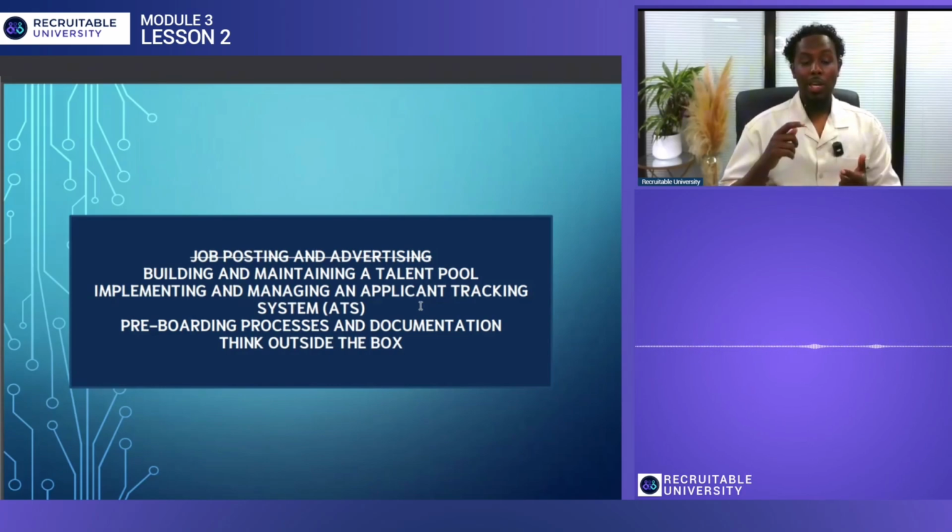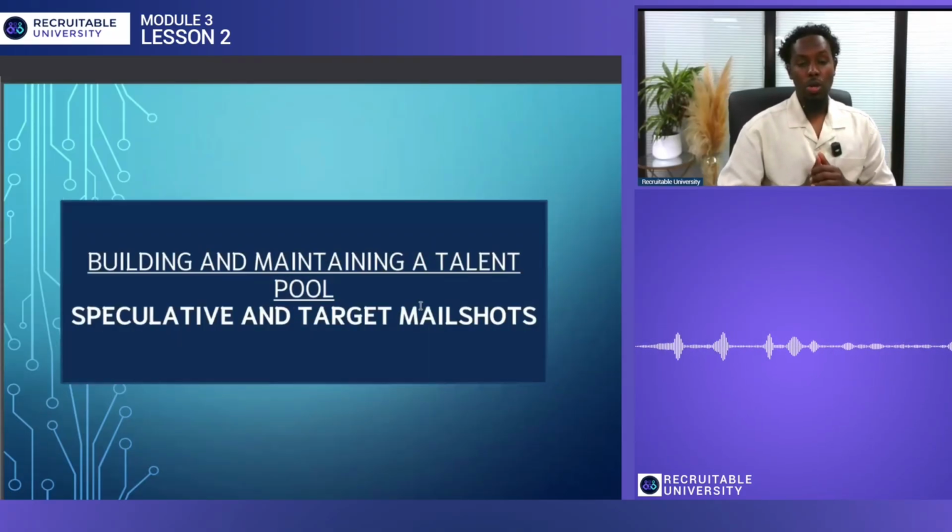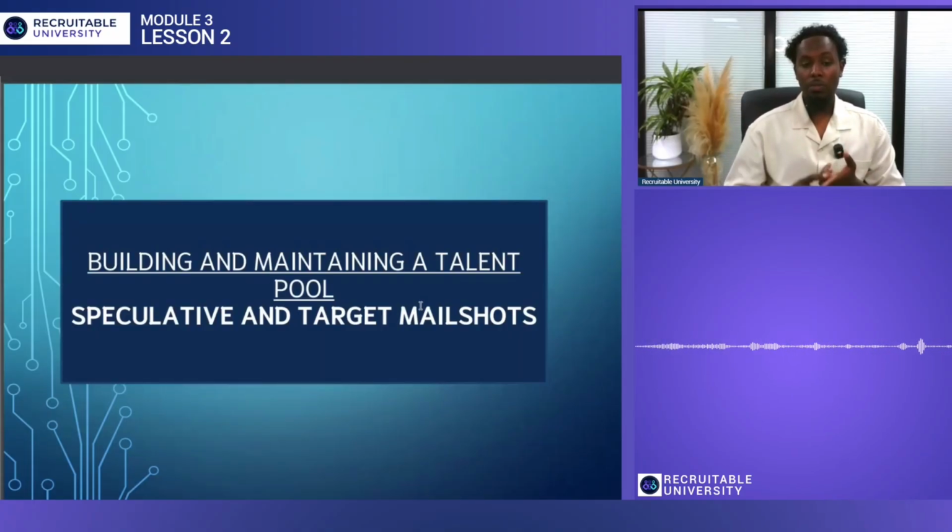Now we'll be looking into building and maintaining a talent pool. So how do you build and maintain a talent pool? First and foremost, what works for me and is really effective is speculative and targeted mail shots.